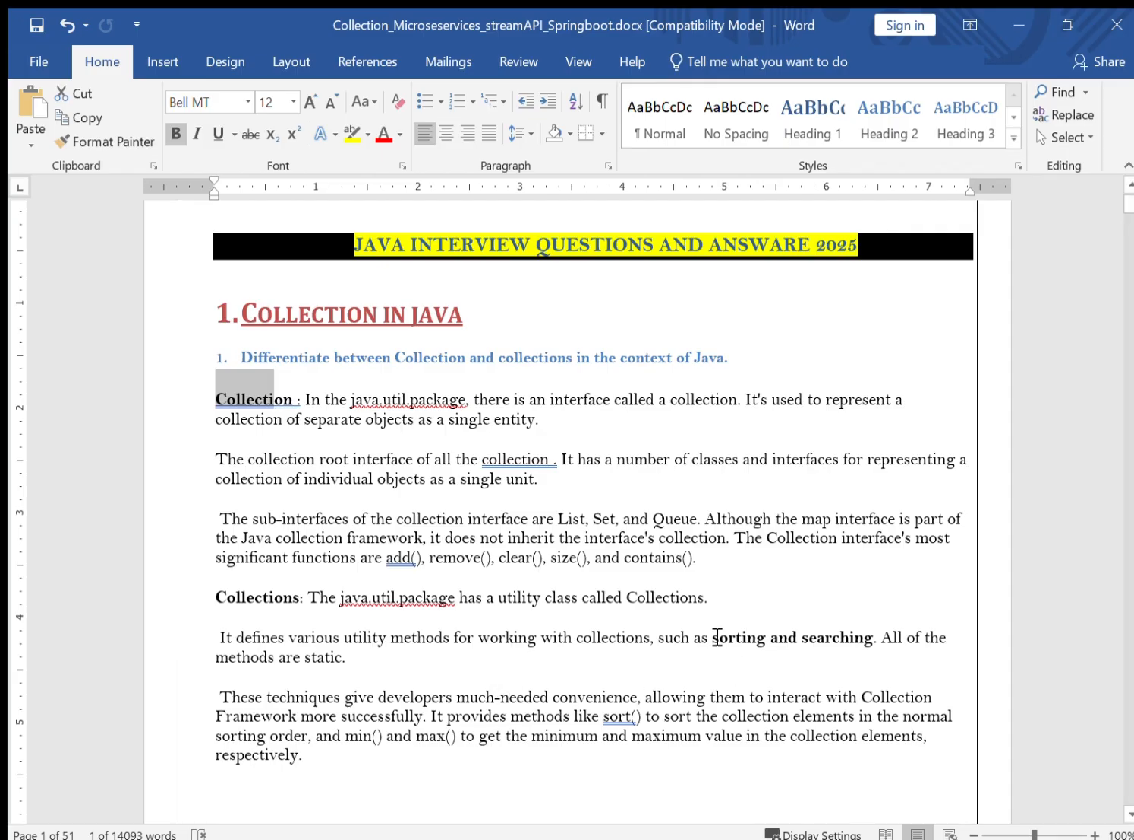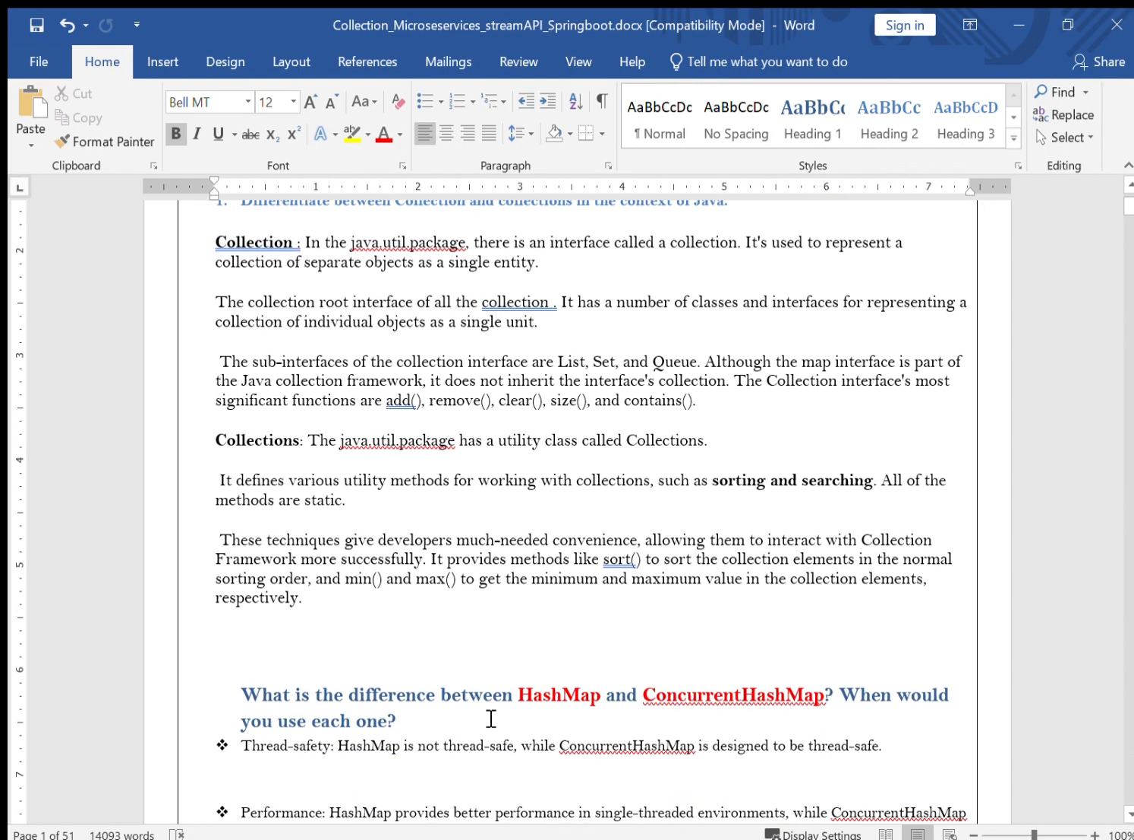So you can use these methods using the collections class with all our list, set, queue, and sub interfaces. This technique gives developers much needed convenience, allowing them to interact with the collection framework more successfully. It provides methods like sort to sort the collection elements in the natural sorting order, and min and max to get the minimum and maximum value in the collection elements.